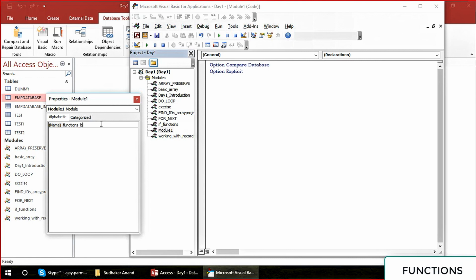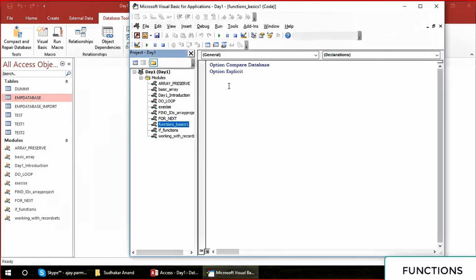Okay, so I've given it a name, function basics 1. So let's go and check how we use the functions. Okay, so I will start with a very important function.